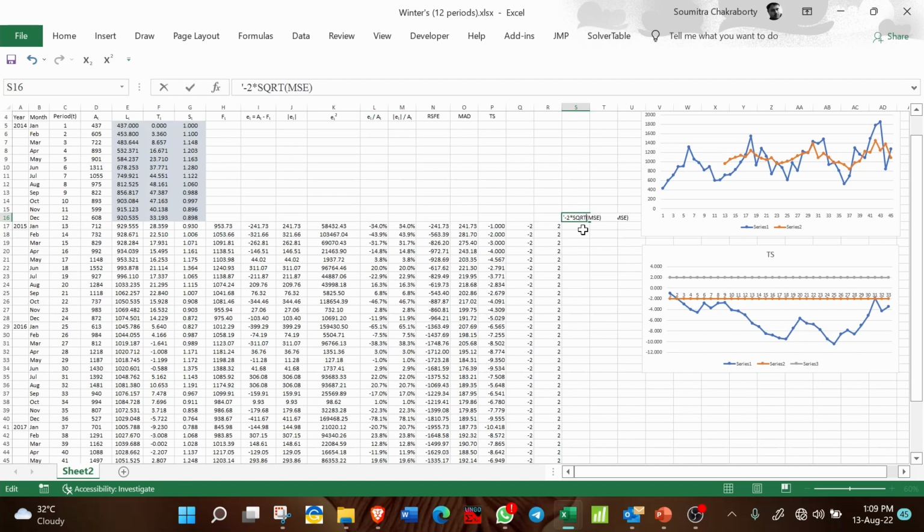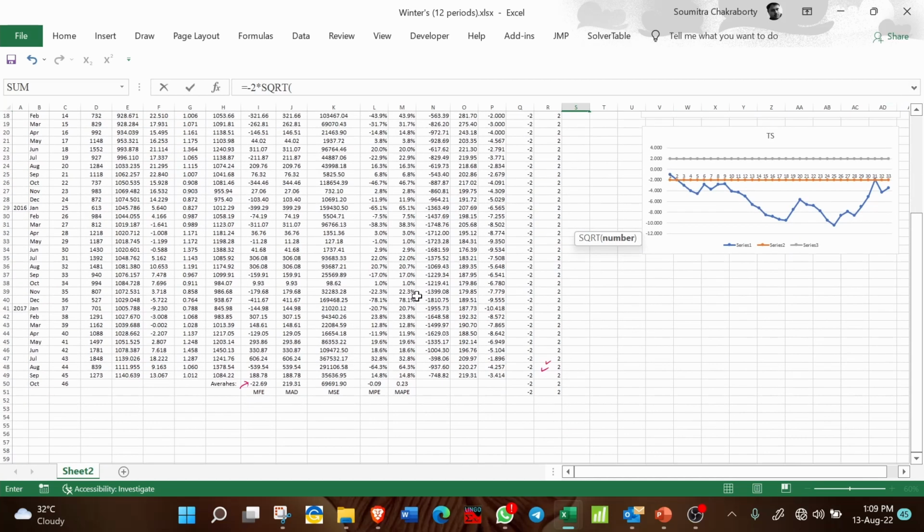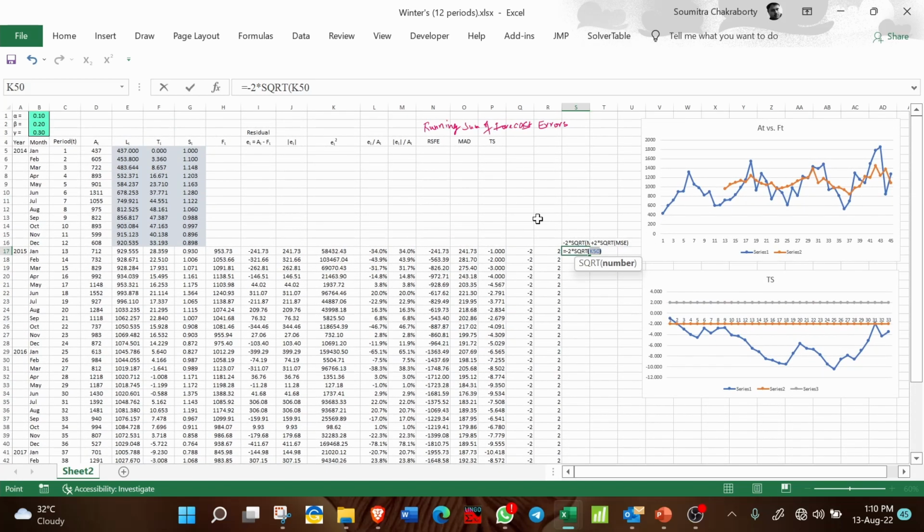So now let us implement that control limit also, that is -2 into square root of MSE. What is MSE? MSE you have calculated here, K50. So you have to fix it anyway because you are going to copy it down. So this is the lower control limit, this is the upper control limit, just change this to +2.